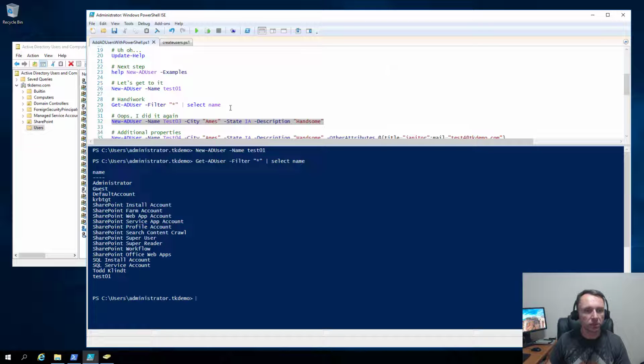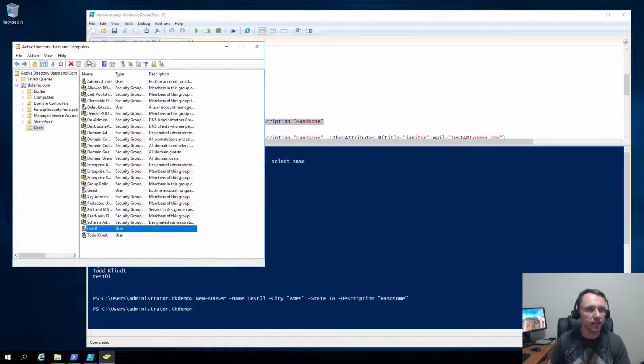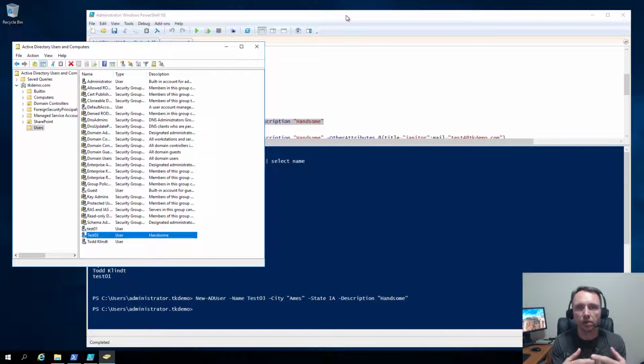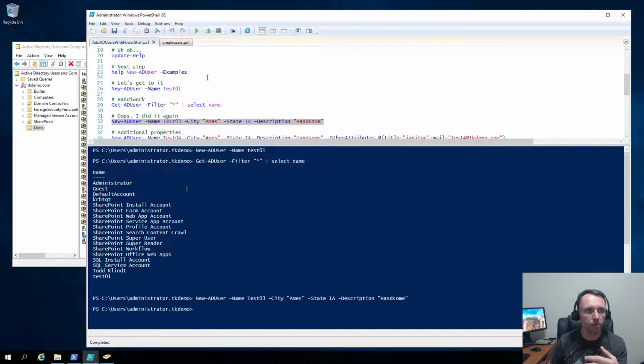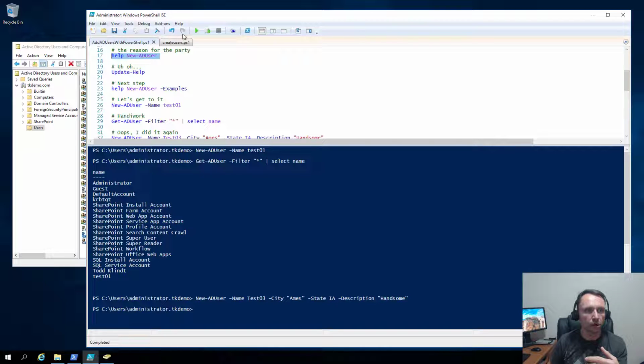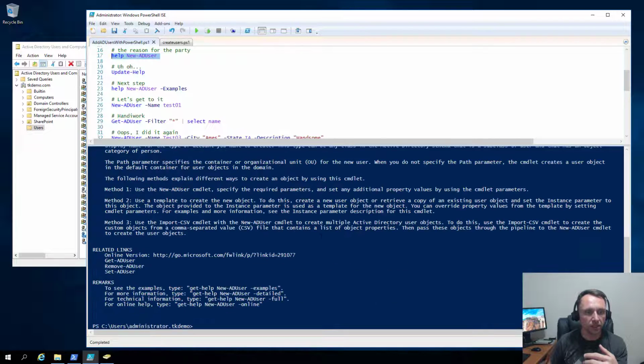But I'm going to demonstrate these right here. So this takes my user, creates another user, test3, and assigns its city, its state, and its description. So if I come over here to ADUC again and refresh my OU, there we have it. It's that simple. Now, not all of your users' attributes are available in the commandlet. There's a whole bunch of them, and again, they show up if we do the Get-Help.